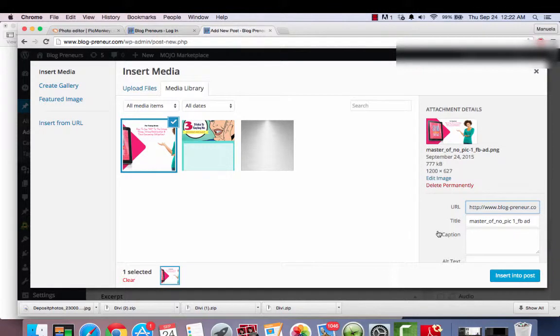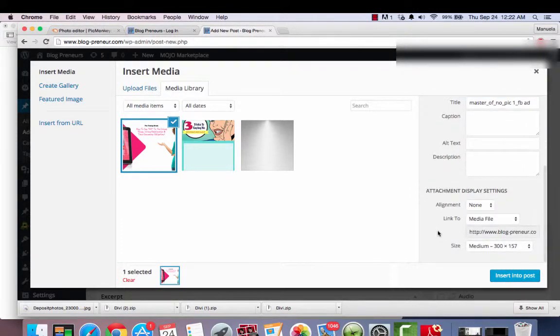And then, this is kind of important. Over here, it's attaching. When a person clicks on my picture, where do I want them to go? Right now, as the standard, it's set to go to just a bigger version of the picture.